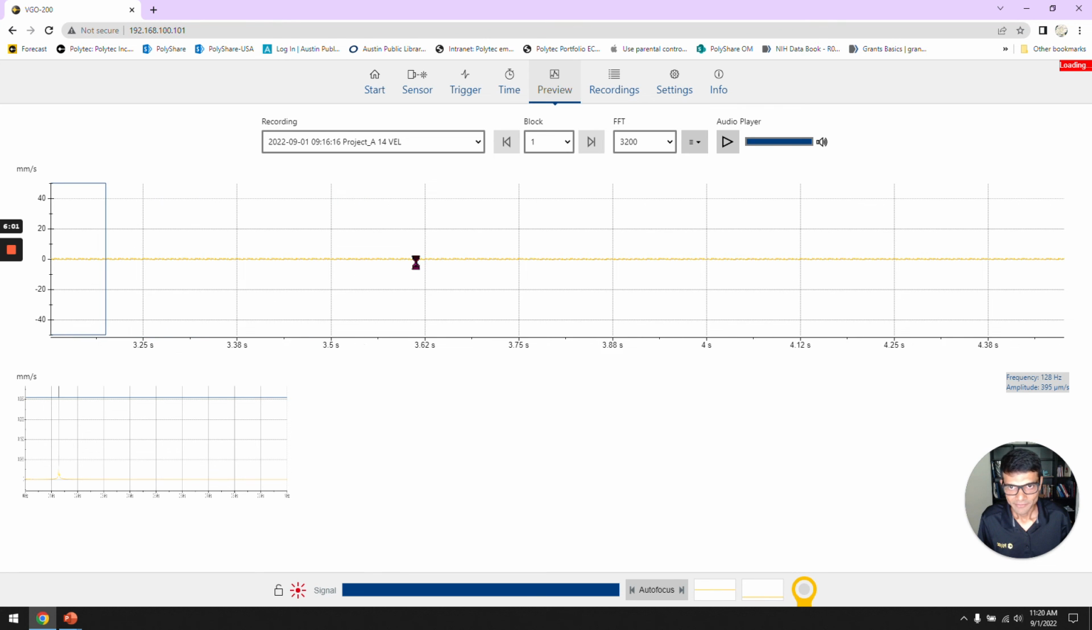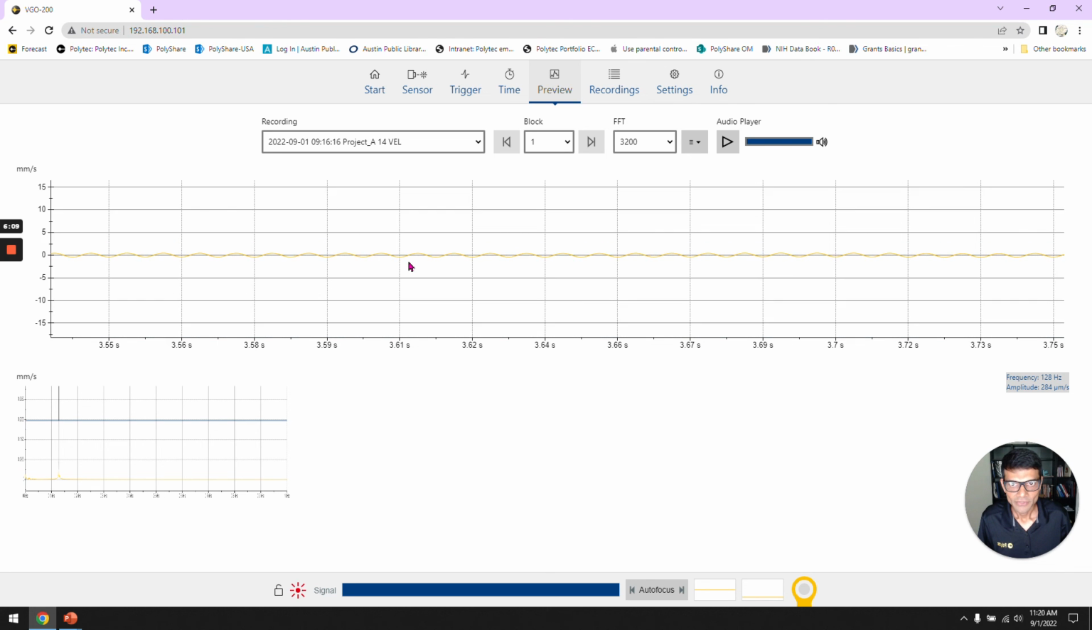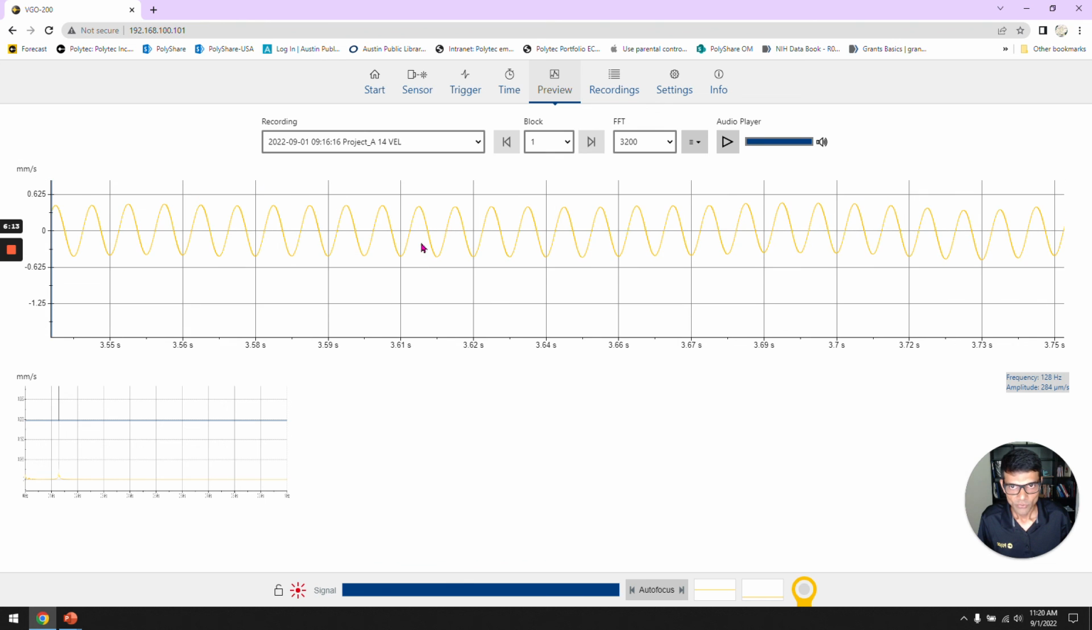Let me zoom in on Y so you can see it clearly, and then you can pick the cursor and move it up and down as well. It's a pretty neat feature. You can also play what it sounds like, so the audio portion is built in.